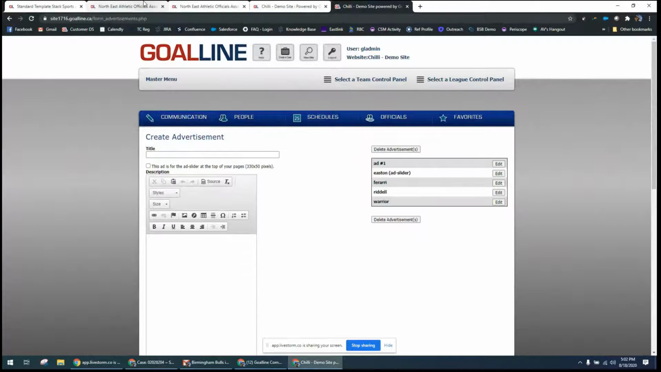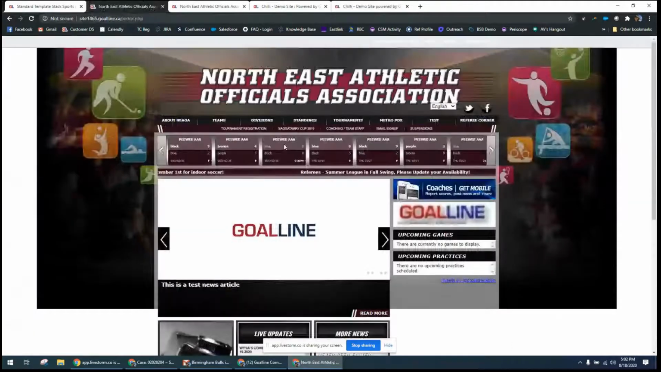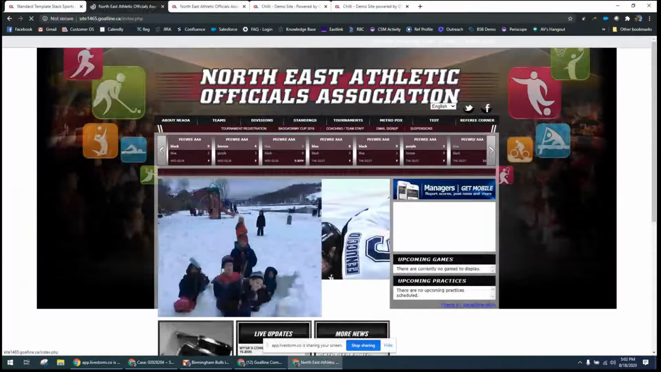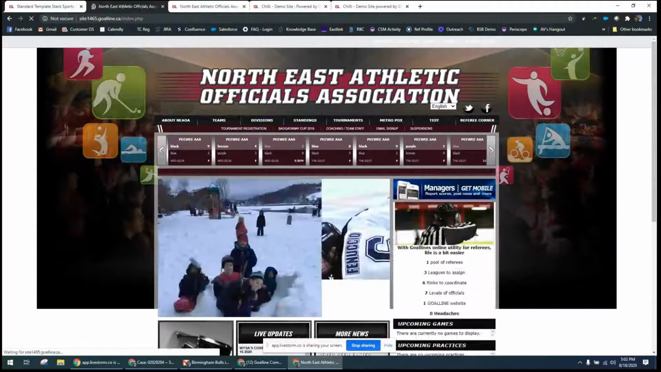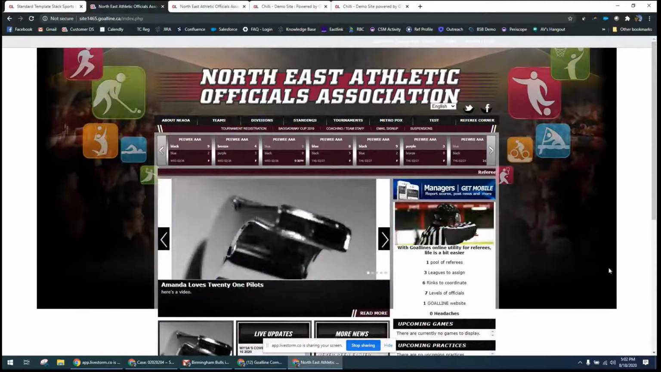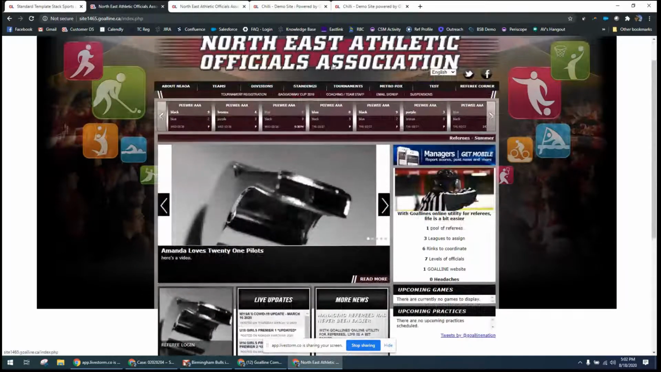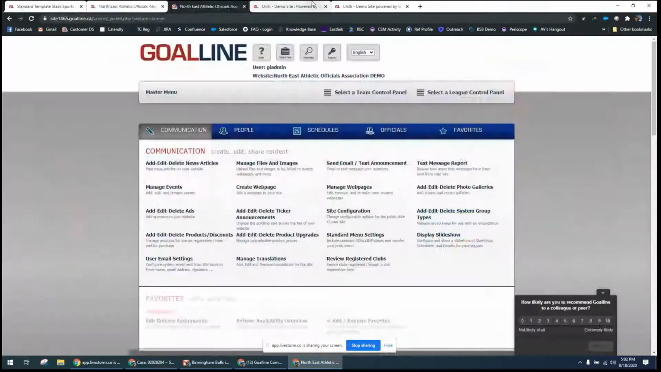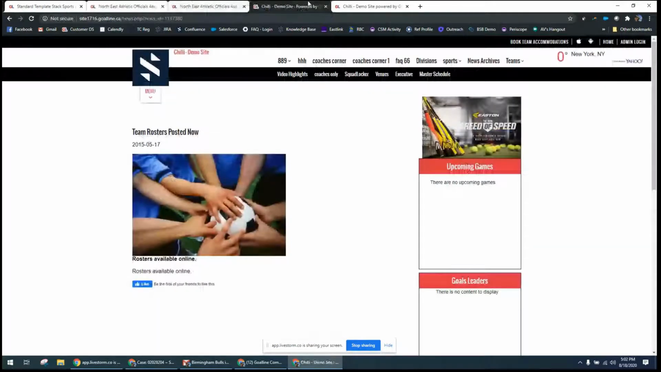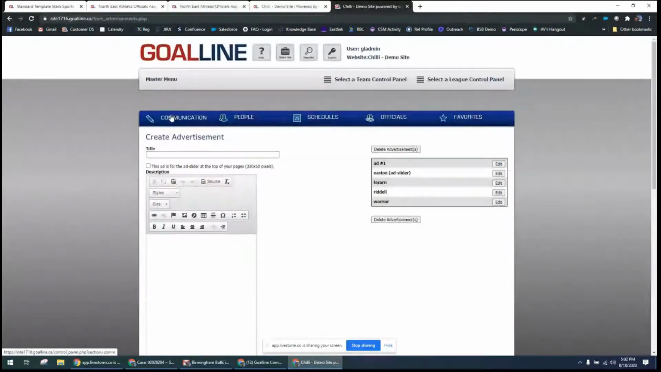So each time I land on the site, so I'm on my site here now, I've got this Goalline ad going, but I have other ads placed on that same page. So here we go. If I keep coming back, it's showing me new ads each time that I come back to the site, and it's just going to rotate through them based on the quantity of ads that I have created to go in those same exact placements.